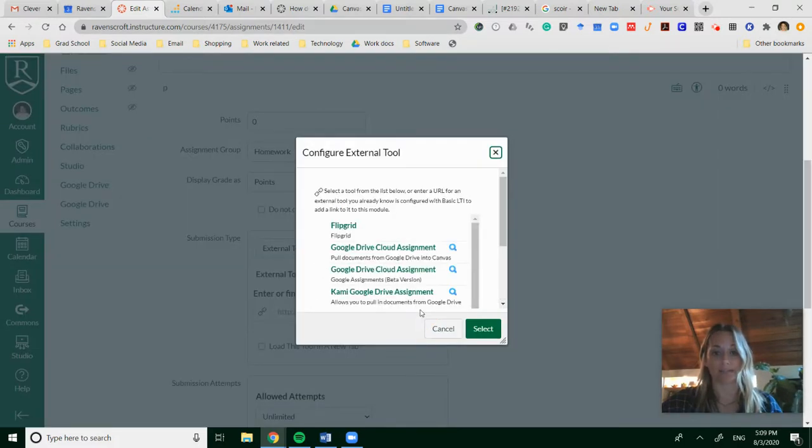I'm going to click find. Here you have to go to Kami Google Drive assignment, okay? This would also be where if you wanted to embed a Google Drive document directly into the assignment, you could do that from here. This would only be, though, if you're wanting them to look at it and not actually annotate it and turn it back into you. So I strongly suggest that you choose the Kami Google Drive assignment if you're wanting them to annotate the document, because we will not be exchanging paper at school this year.